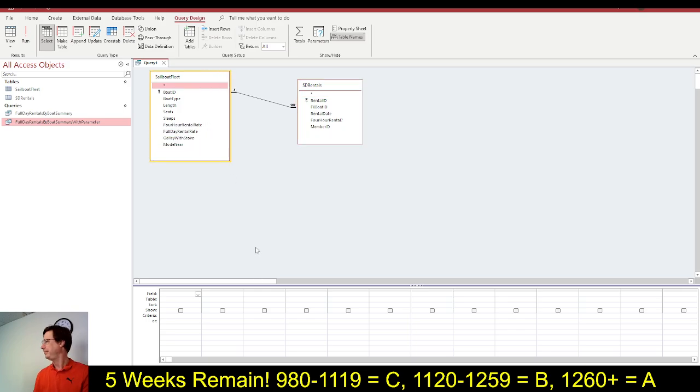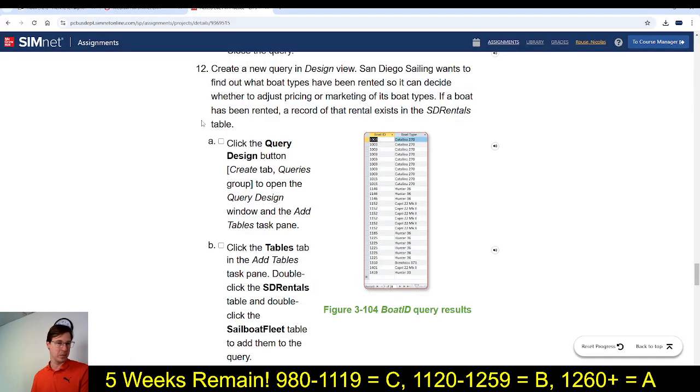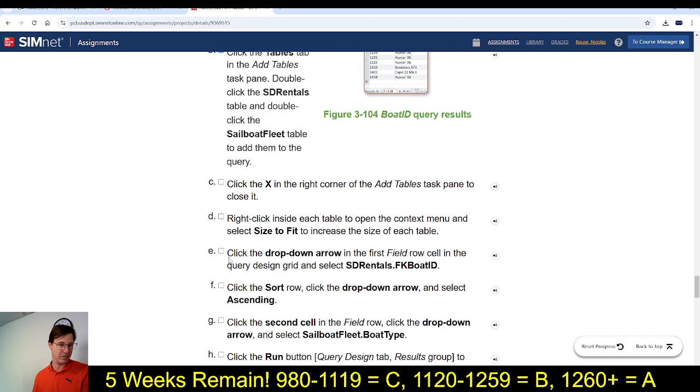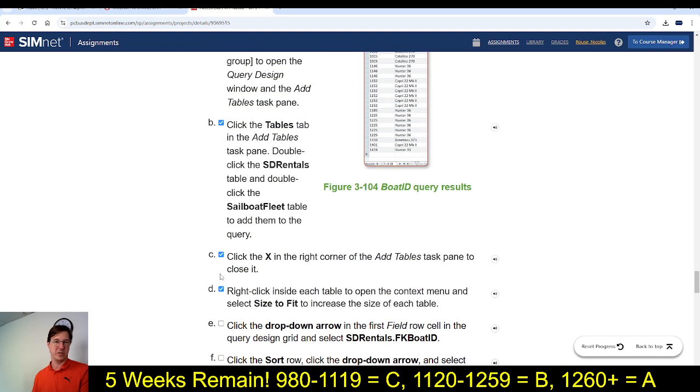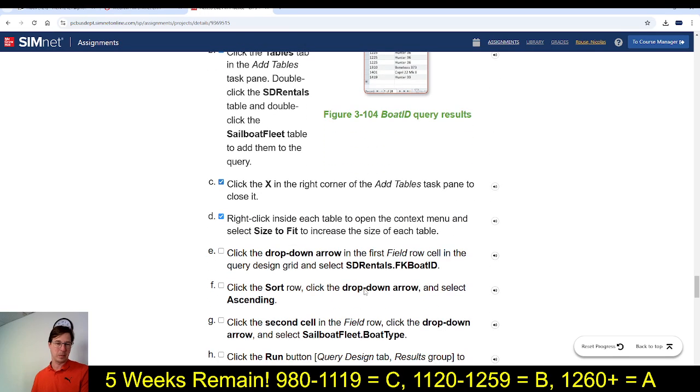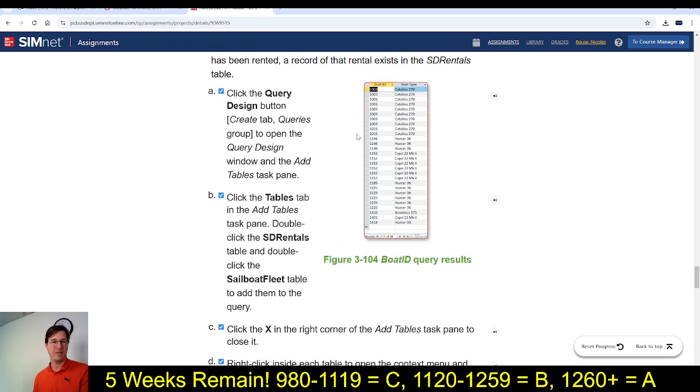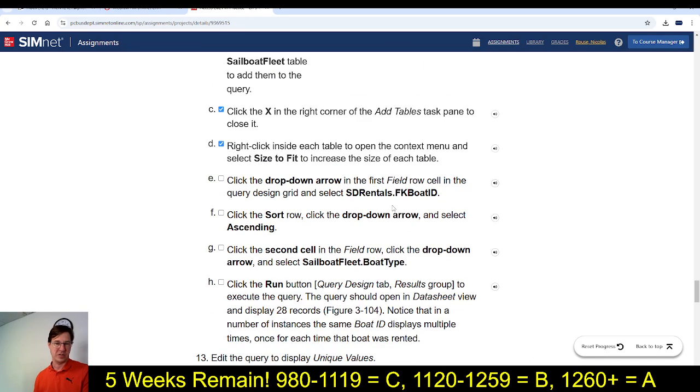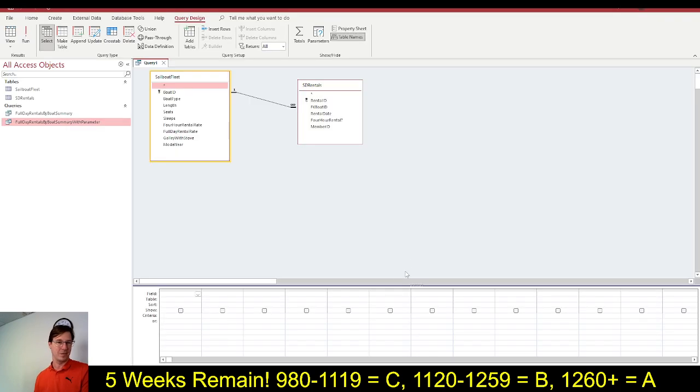All right. Now, the next step we're going to do with this, so we did A, we did B, we did C, D doesn't matter. Now we're going to add the fields. Bottom line, everybody, we're going to add the boat ID and the boat type. We're going to add both of those. So check it out. The boat ID is found in SD rentals, and the boat type is found in sailboat fleet. So here's what we're going to do.